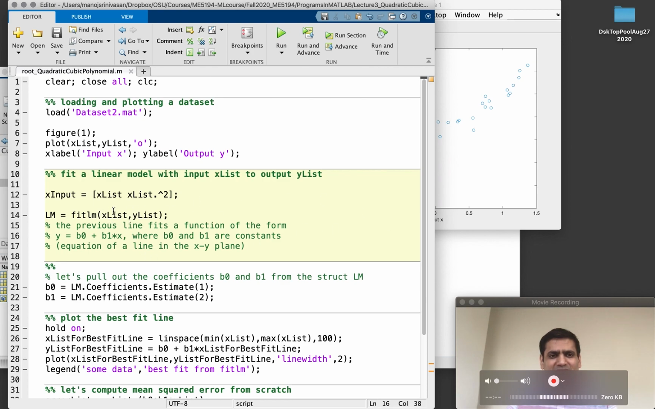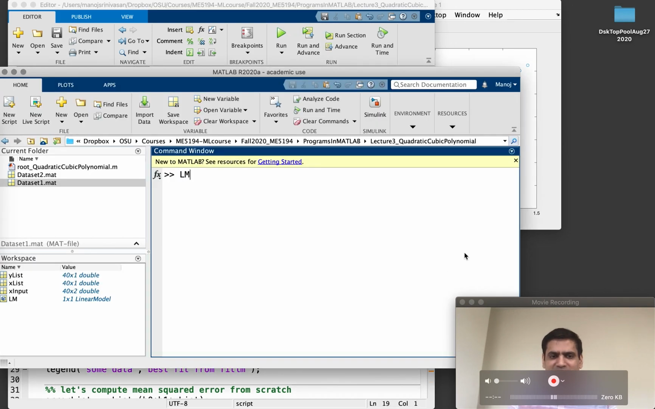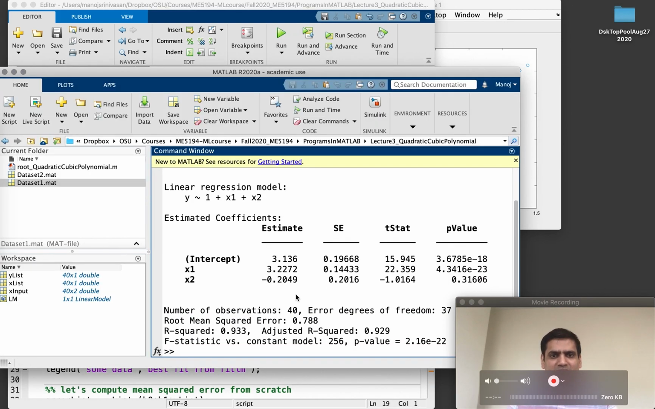Of course, here I have not changed fitlm. It's still the same, so let's actually change that to x input. Now the input is now 2 columns. Let me run again. Okay, now let's type what the linear model is. Now the linear model now has 3 coefficients. This is the constant term, this is the x term, this is the x squared term. Okay.